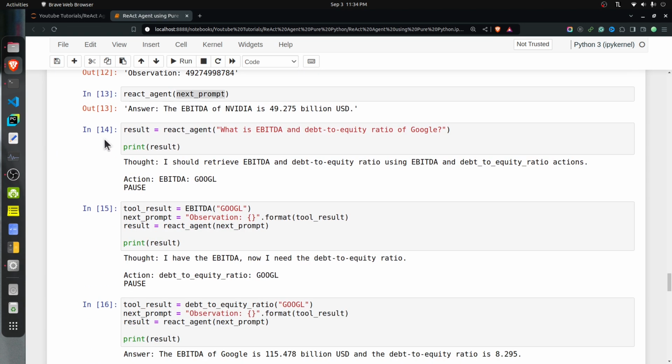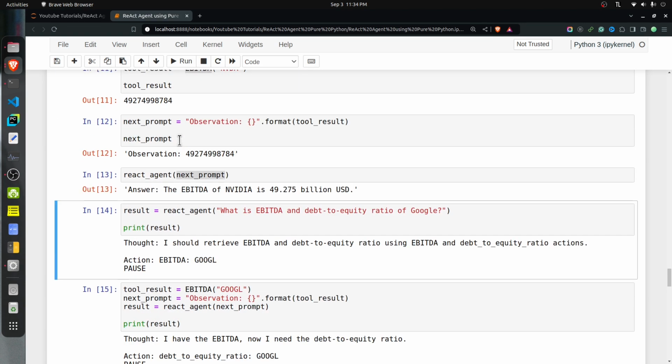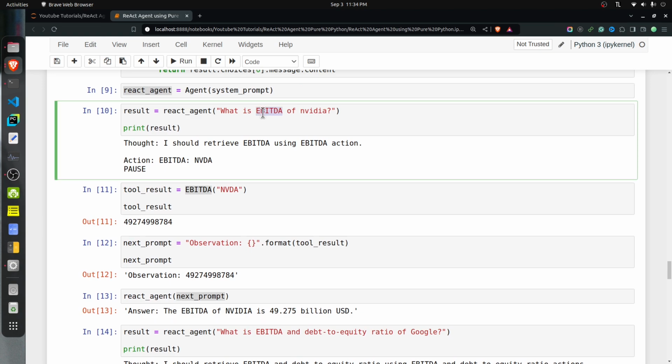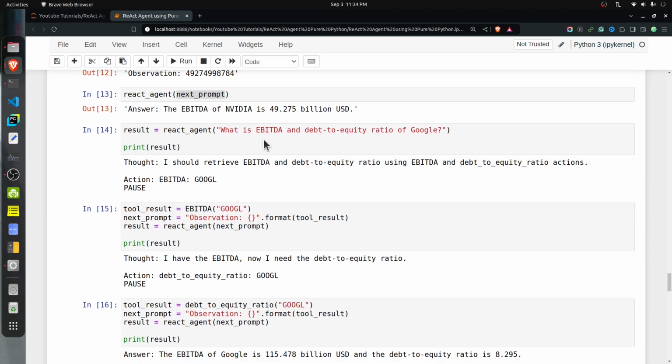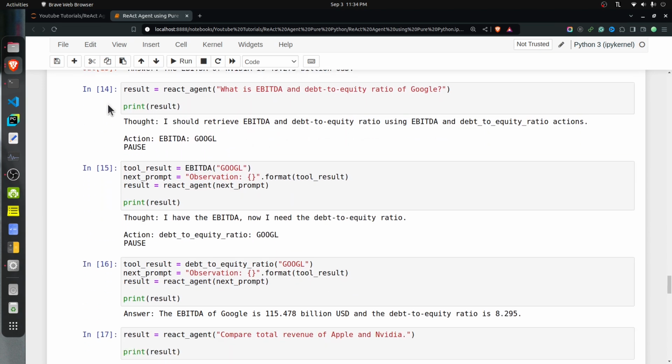So let's try a few more queries. In the first query, I asked a question about only a single stock, but let's go ahead and ask a question which requires usage of more than one tool. So we can see how many times that thought, action, and observation loop is getting performed.